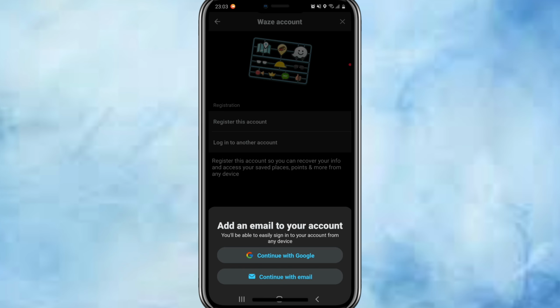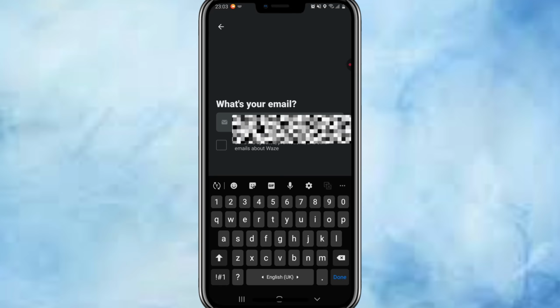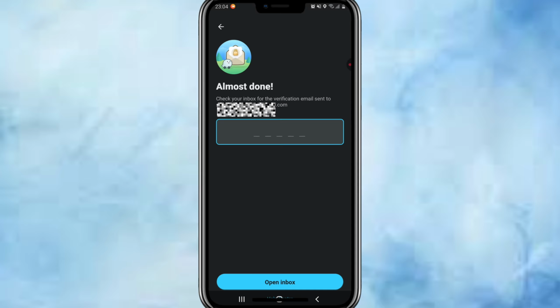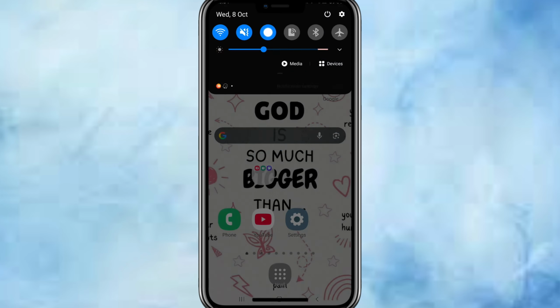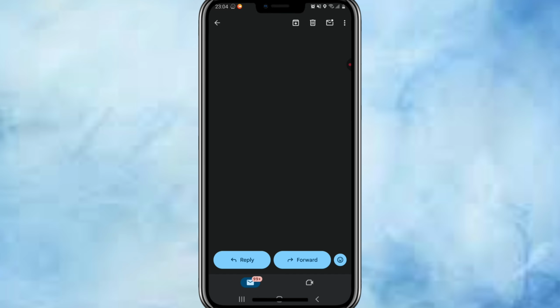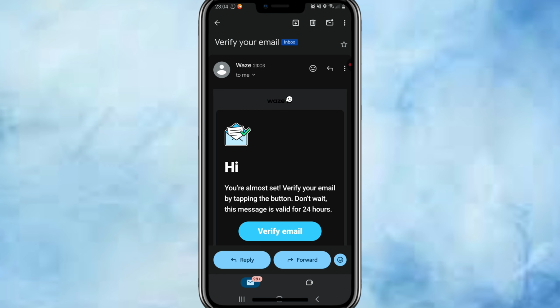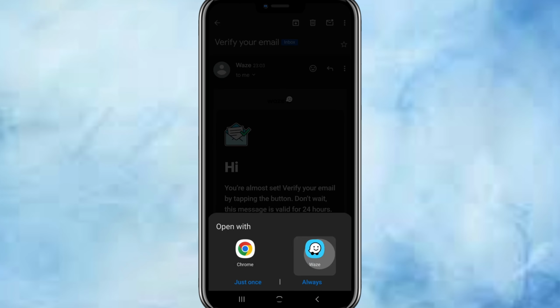Choose a sign-up method. You can create your Waze account using Google or email. If you choose email, enter your email. You will get a verification code. Check your Gmail. Enter your verification code. Tap the link inside to confirm your account. Once verified, your account is ready to go.